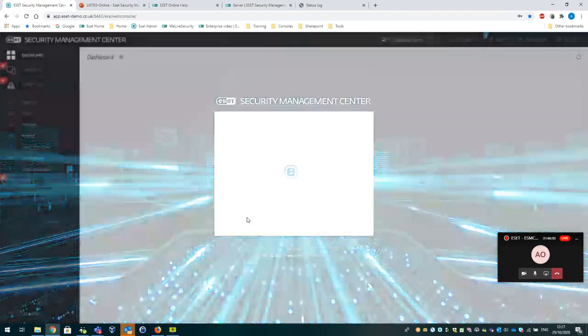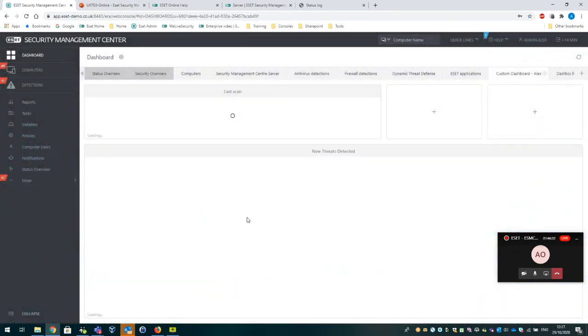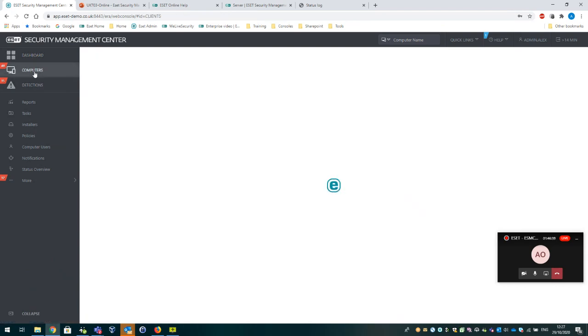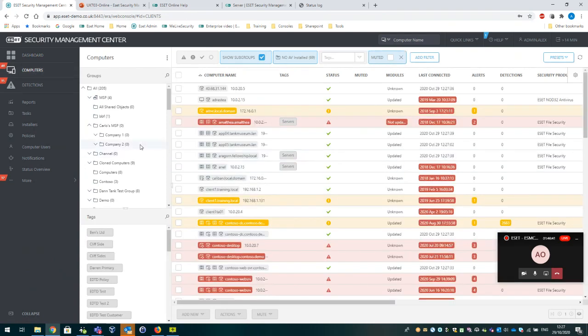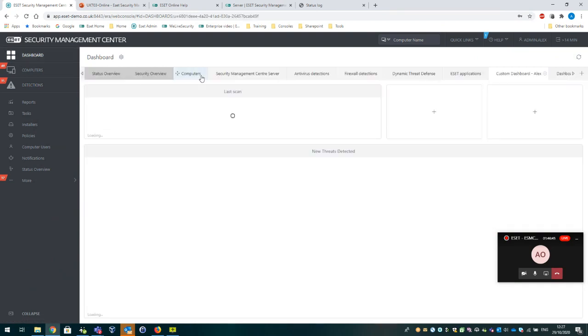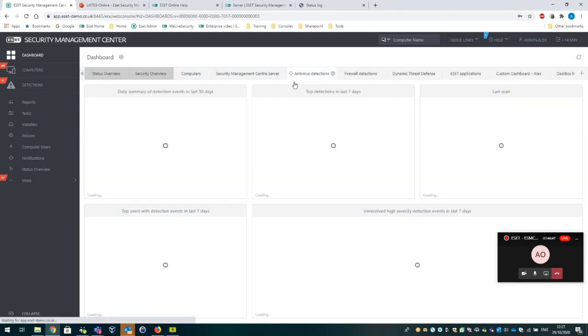then what can we do? Well, I think I showed you earlier on the dashboard, we can identify what has happened and how it's happened. So we go to computers, and no, I won't. I'll go to detections actually. No, I'll tell you what, I'll go to the dashboard because I know where the threat is there that I'm looking for. So I go to antivirus detections.